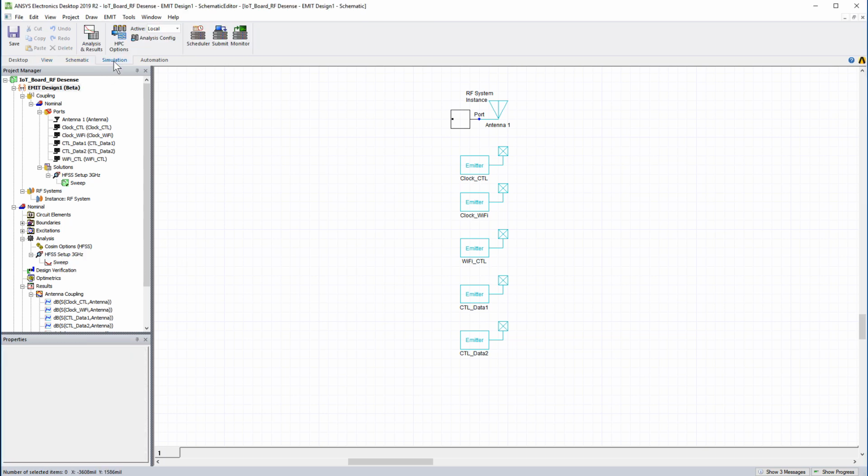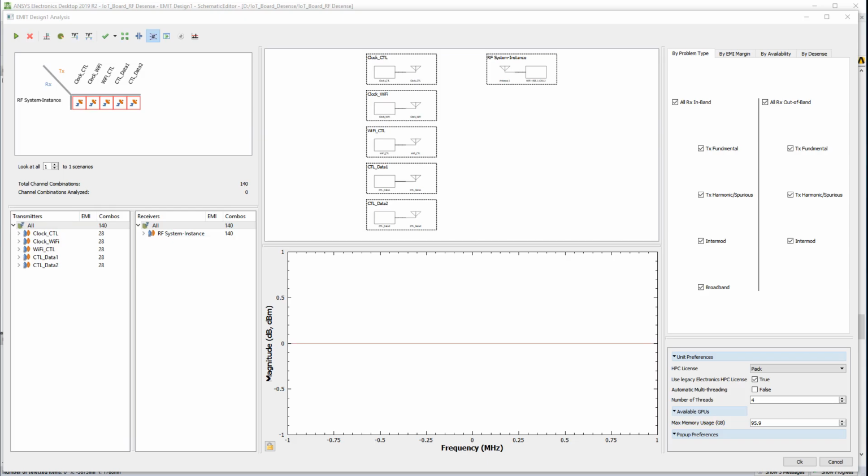Go to the simulation tab and click this option to launch the EMIT analysis window. The first thing you'll notice is the scenario matrix. The columns represent the aggressors while the rows represent the receivers. For this example, we have 5 aggressors and 1 receiver.